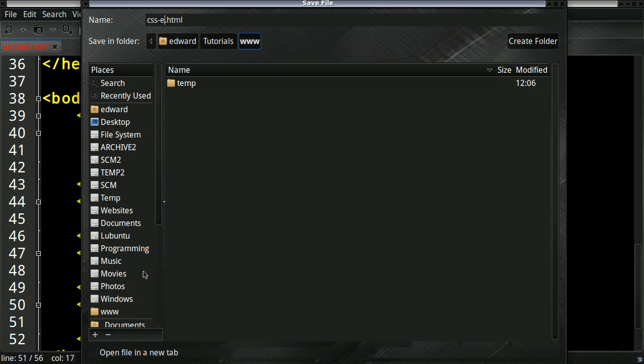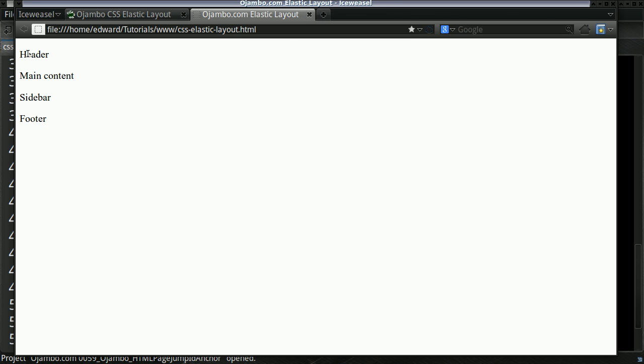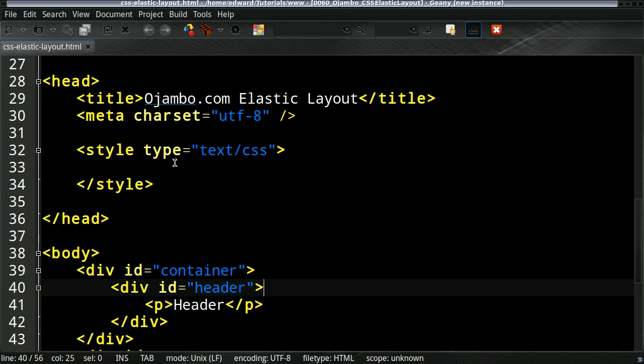Now we're done. I can save this as css-elastic-layout.html. And then to preview it in the browser, as you can see, this is what it looks like. No styling, nothing. So let's put some actual tutorial now, the CSS part.